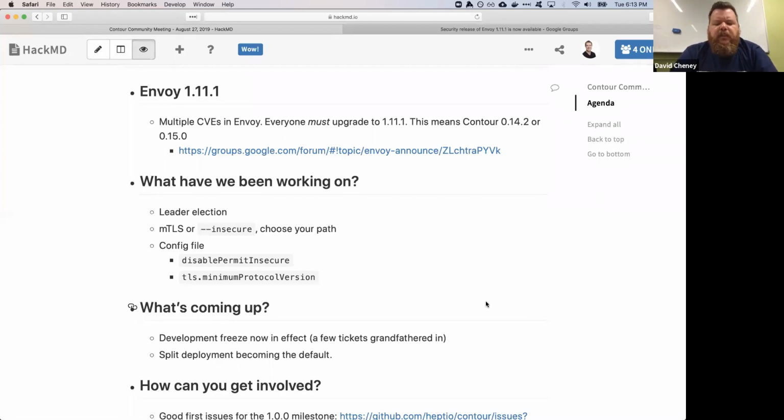The other thing to point out is that Contour is not in the traffic path. It does not need to be online to serve traffic. It would be good because that's how you send configuration changes, but it is not in the traffic path. Yeah, it makes sense. Thank you.